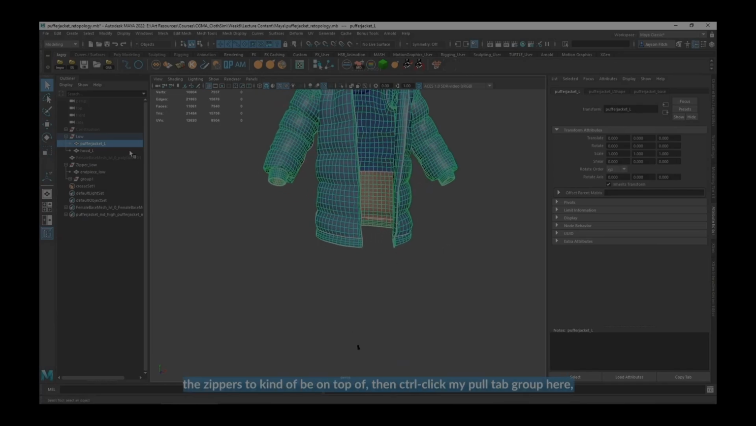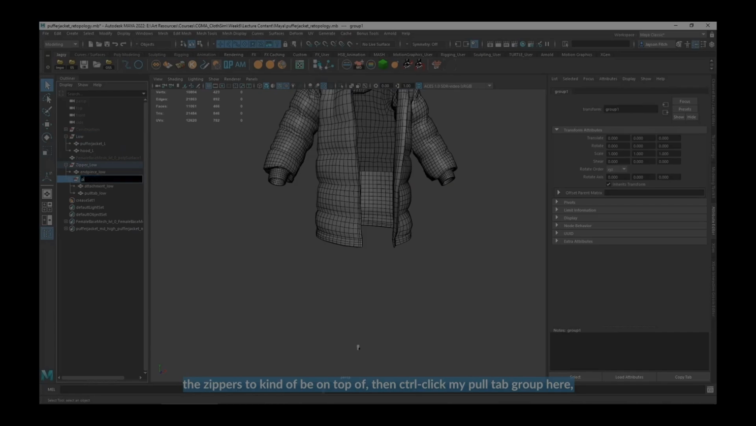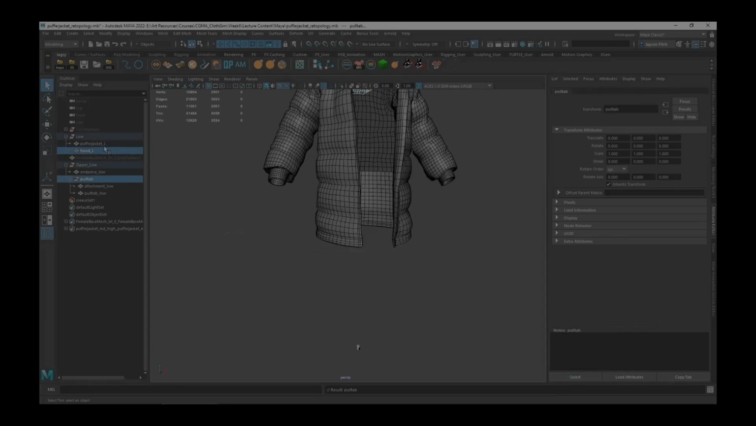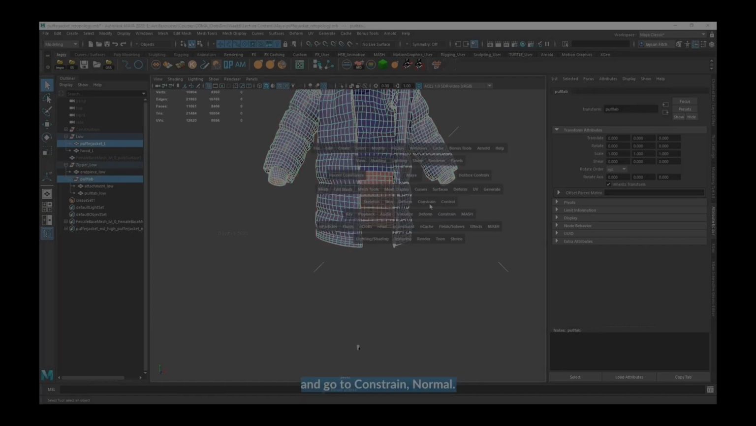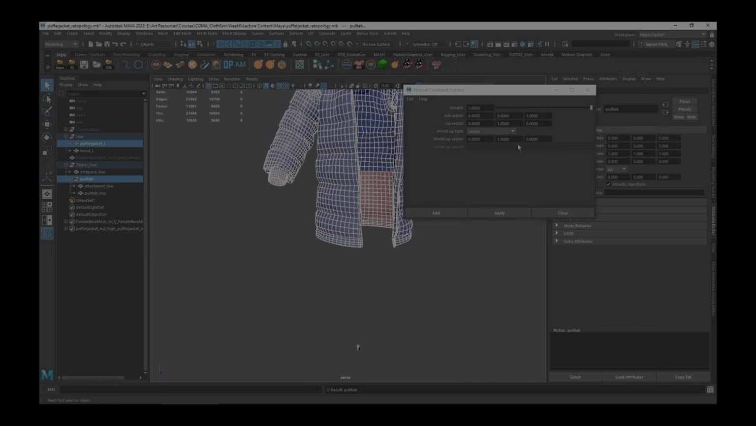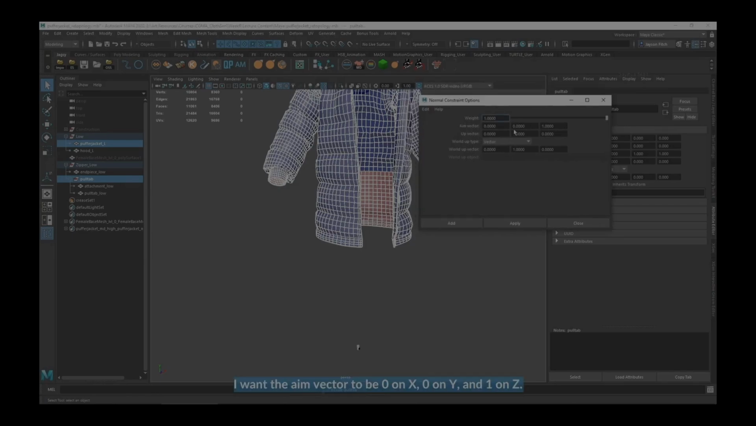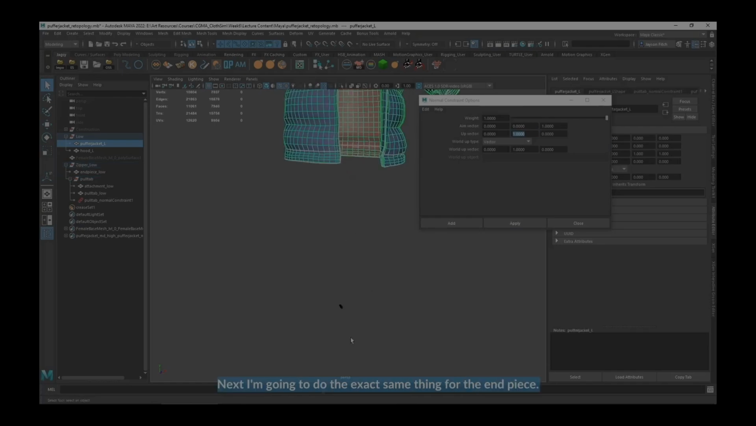Okay. So the next thing I'm going to do is select my geometry where I want the zippers to kind of be on top of. Then control click my pull tab group here, and go to constrain normal. I want the aim vector to be 0 on X, 0 on Y, and 1 on Z. And then I want the up vector to be 1 on Y. And I'll go ahead and hit apply.